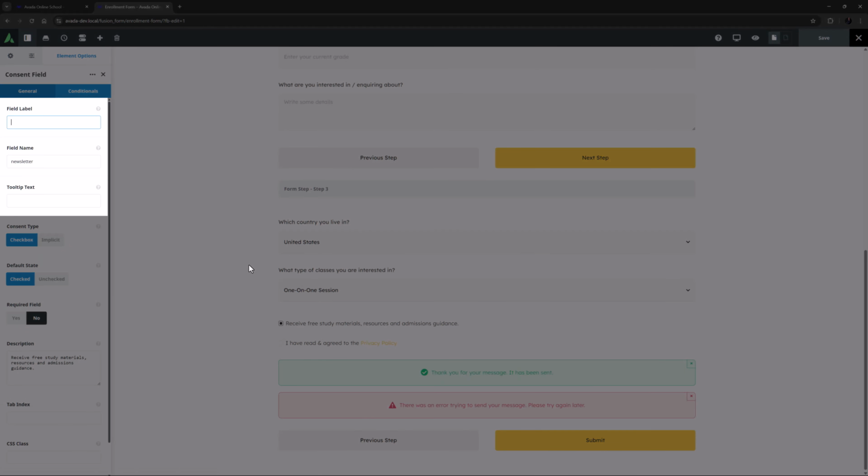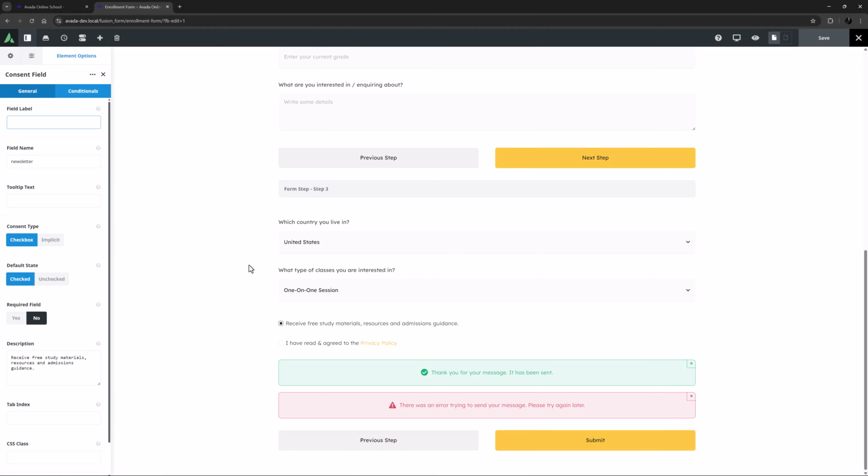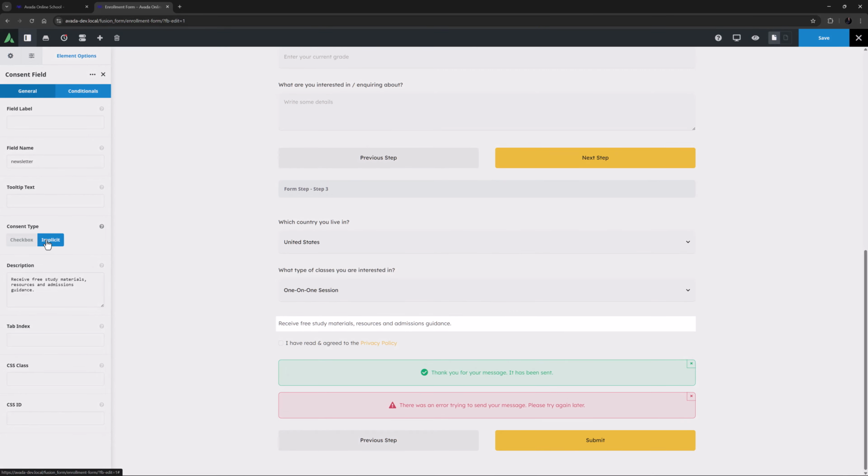As usual, there is a field label, a field name, and a tooltip text field. Then comes the consent type. Consent from a user can be either implicit or explicit. If you select implicit, there is no checkbox, but instead only a description of what the consent is for. By submitting the form, the user is giving their implicit consent.